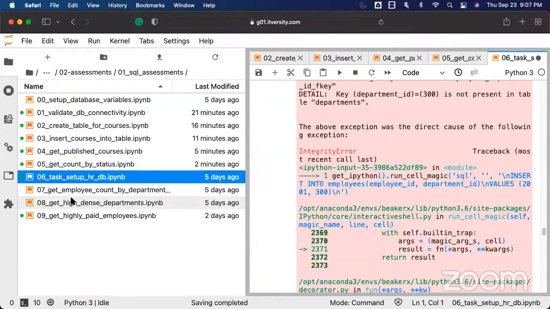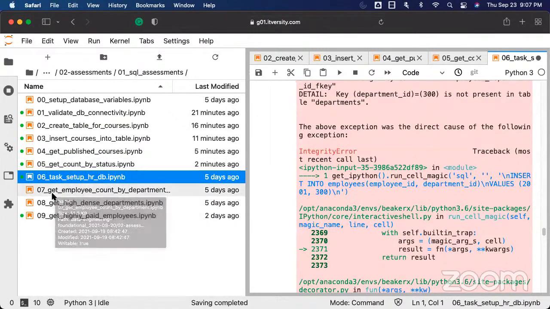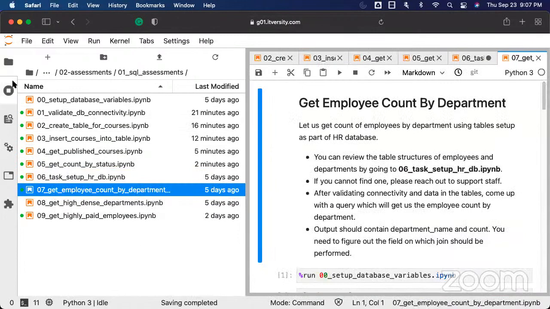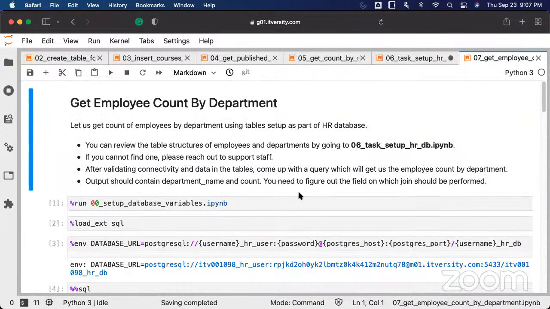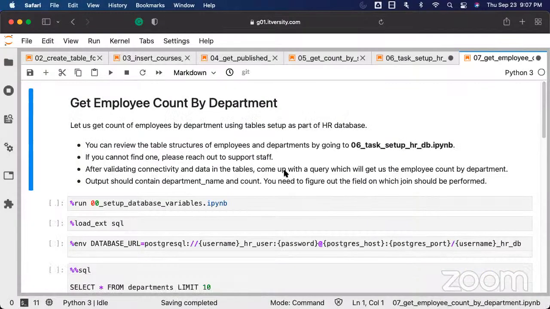Now let's go to the exercise. So far we have gone through 4 problem statements, and the exam taker got 29 out of 40. Now we have 3 more. The next one is this one, get employee count by department. Let me restart the kernel and clear all outputs. Now let's go to the problem statement first. It says, let us get count of employees by department using tables set up as part of the HR database. You can review the table structures of employees and departments by going to this task.